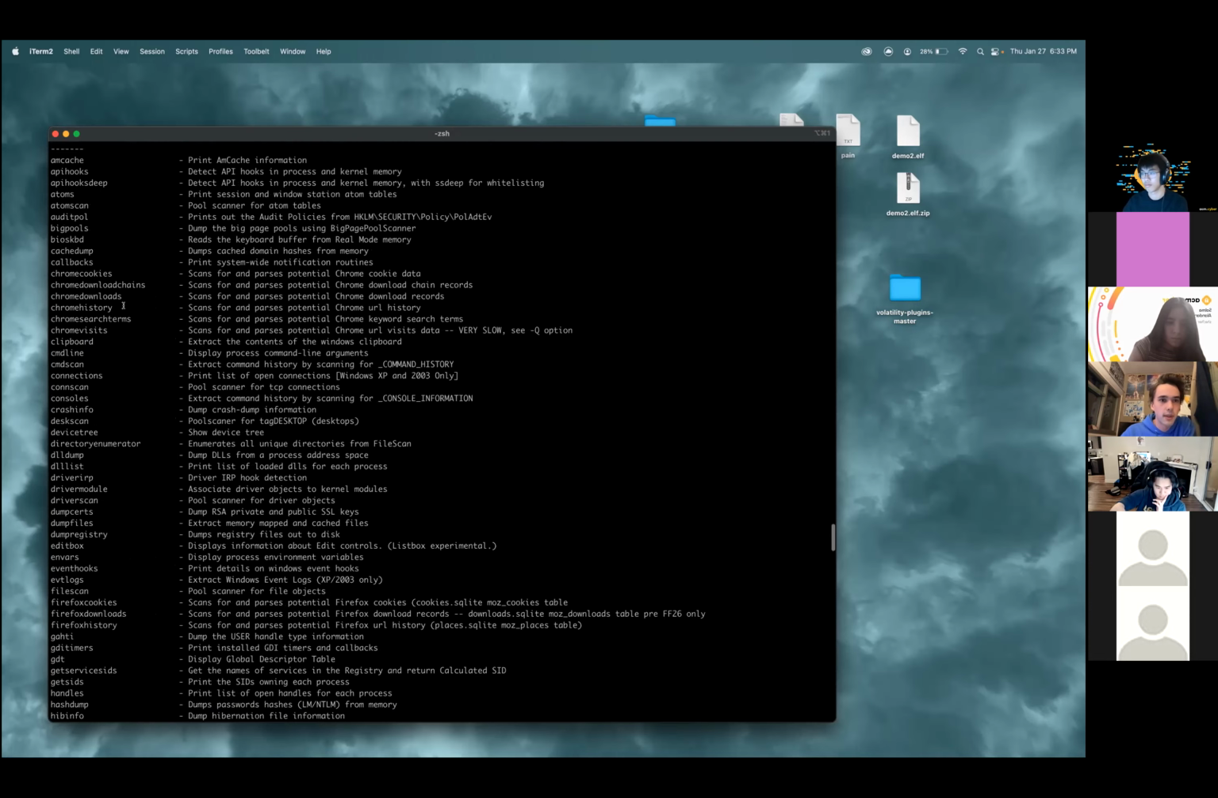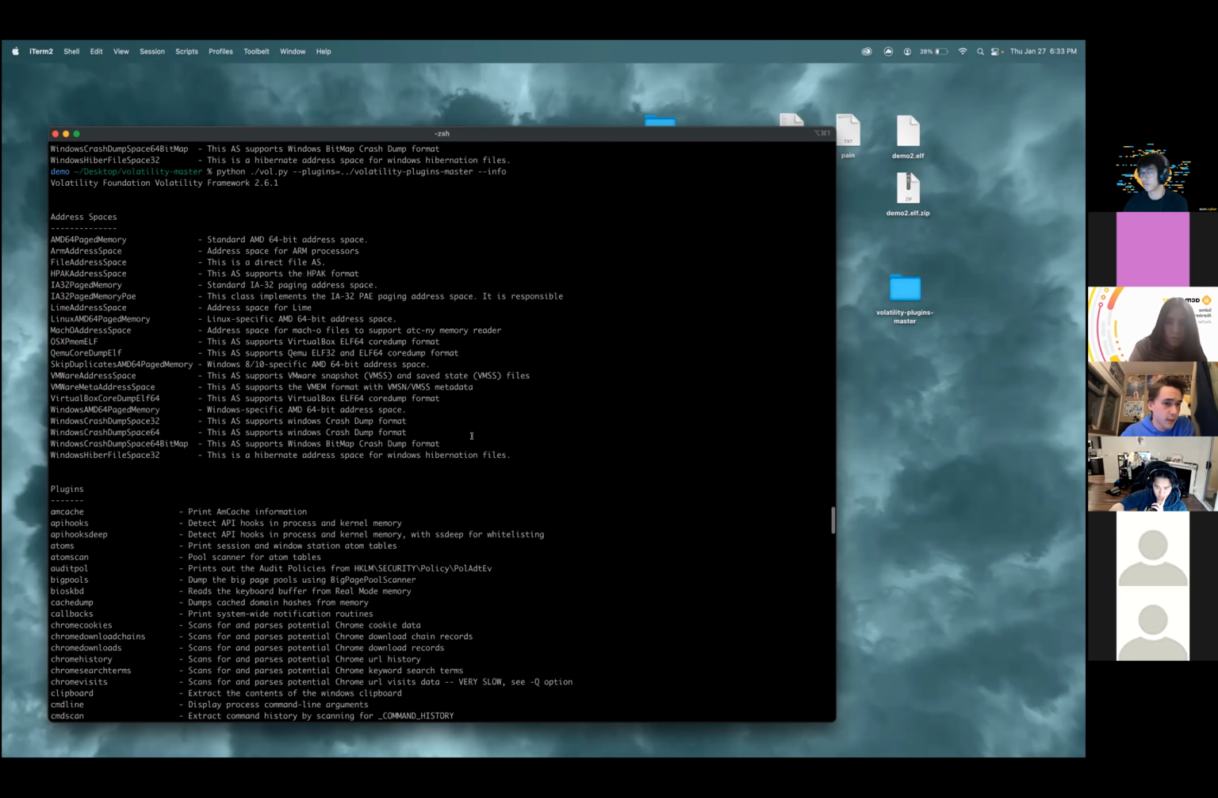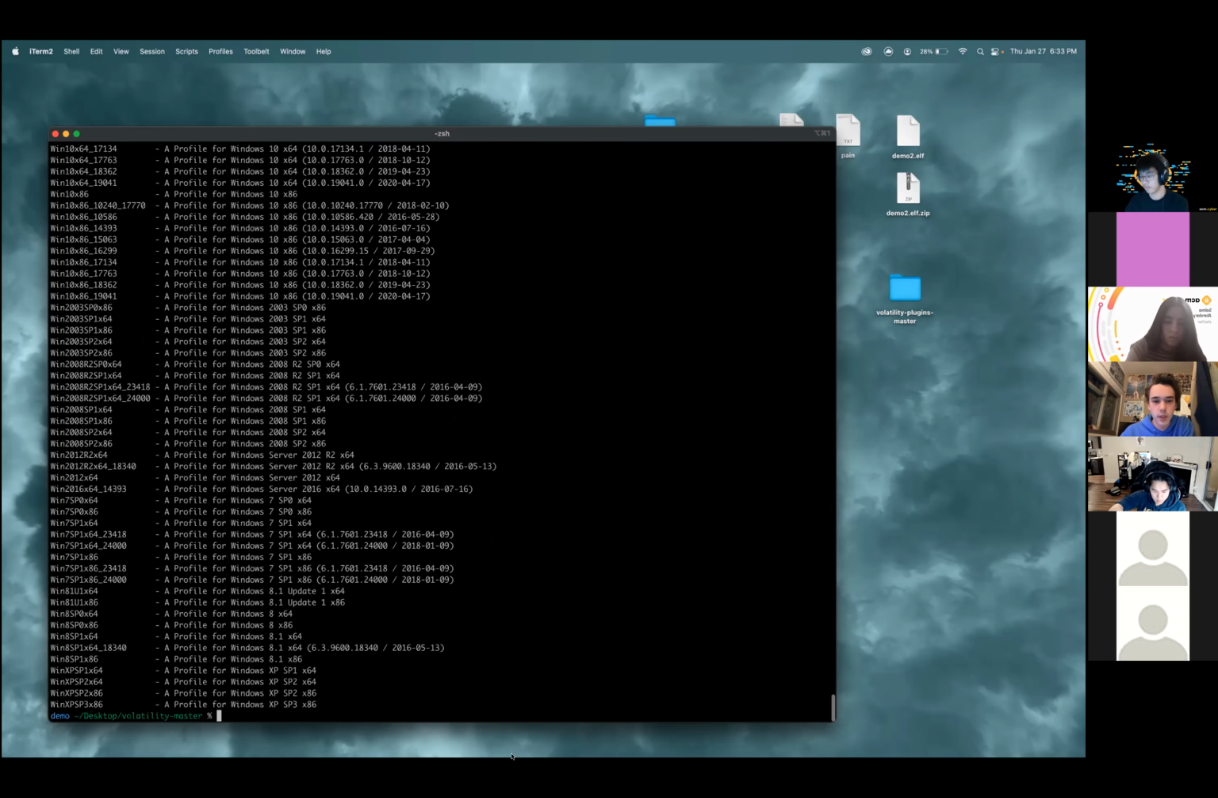All right, so we see now that when I've run this with the plugins directory specifying volatility plugins master, the info command is giving us a couple of those custom plugins. We've got Chrome history, Chrome search terms, etc. Going back to using those plugins, we use them the same as any default plugin. I'm going to type in my file name, demo2.elf, and my profile. That is not my profile. All right, I will type it out manually: x64_17134.